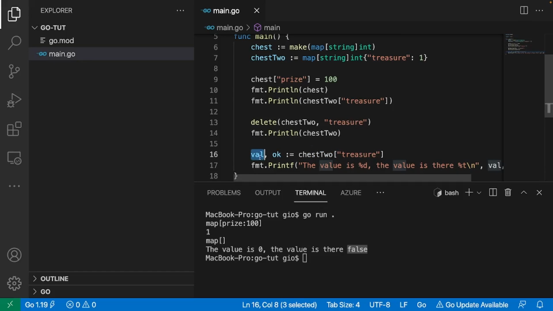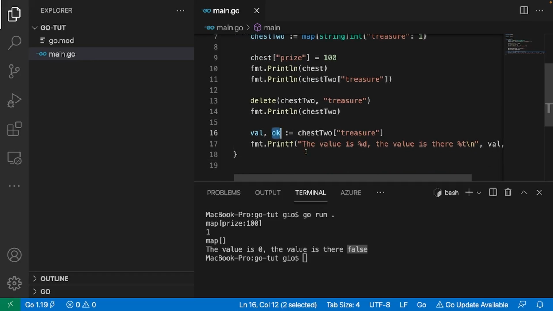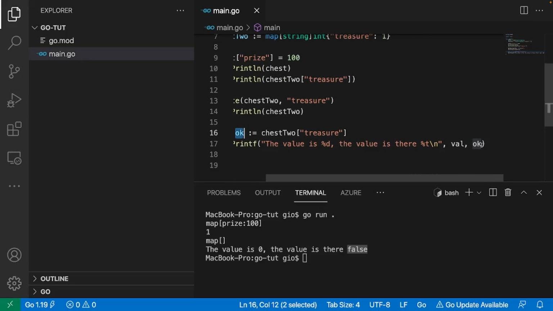So you want to make sure that the value is the value that you expect, so you can have another variable assigned to hold a boolean to check if you're actually able to retrieve the proper value from the map, if it's actually even there. I just call it OK, but this variable name that's going to hold the boolean can be called whatever you want. It's just going to be a boolean, and you can use some logic to check for that.